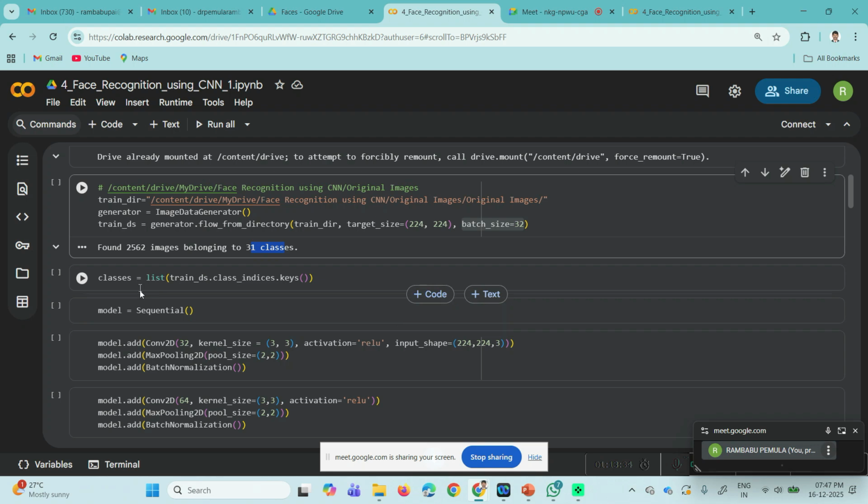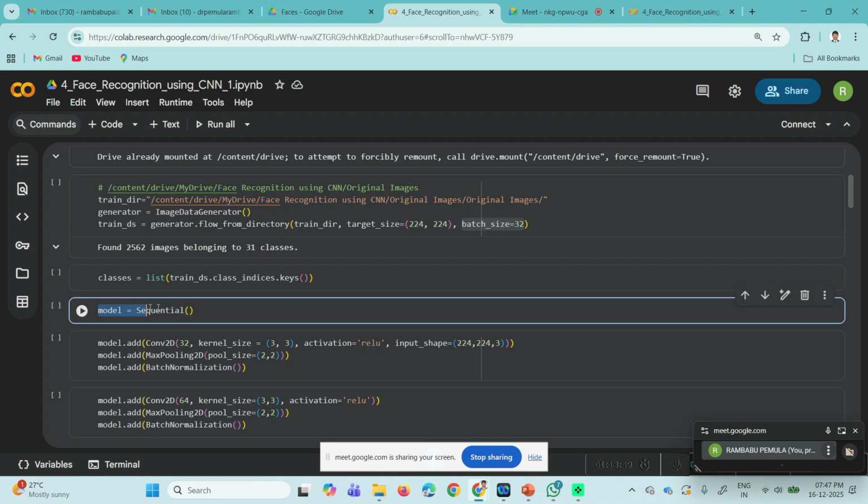After that, classes equals list of train_ds.class_indices.keys. If you do this, you can get all the 31 different person names, and then we are going to generate the model. The model equals a Sequential model, and the first step is to perform two operations. The first operation is a convolution operation, followed by the pooling operation. These two steps are performed multiple times in order to minimize the number of operations.